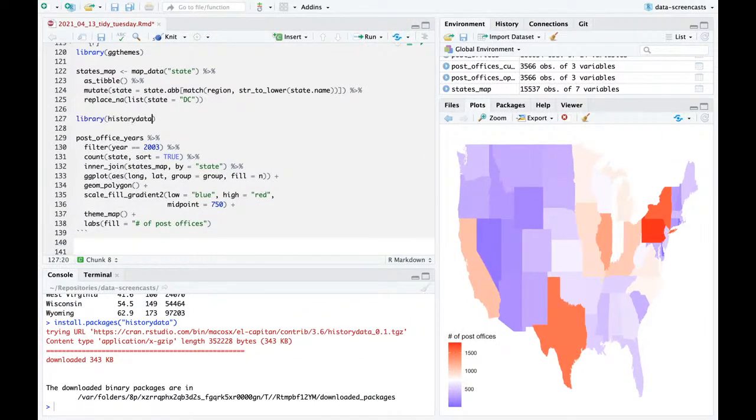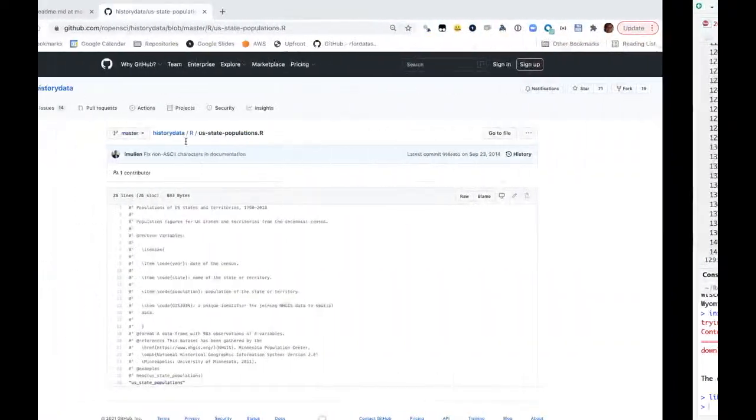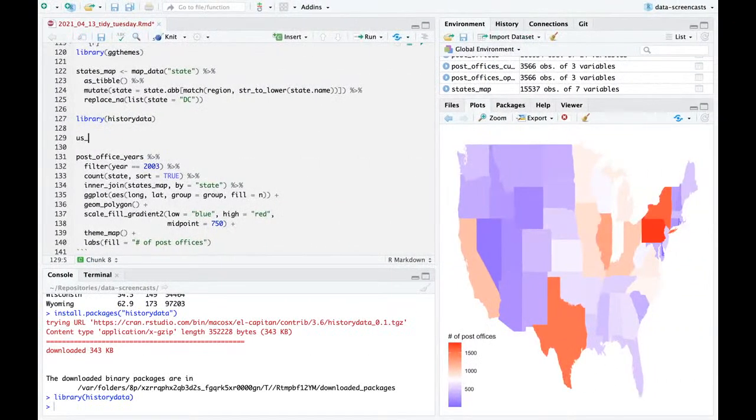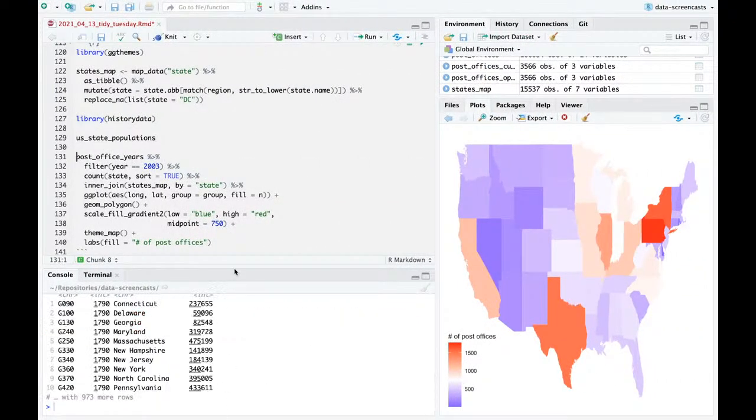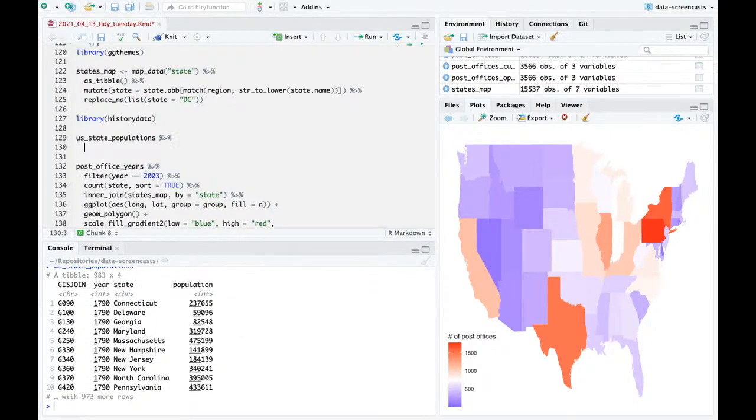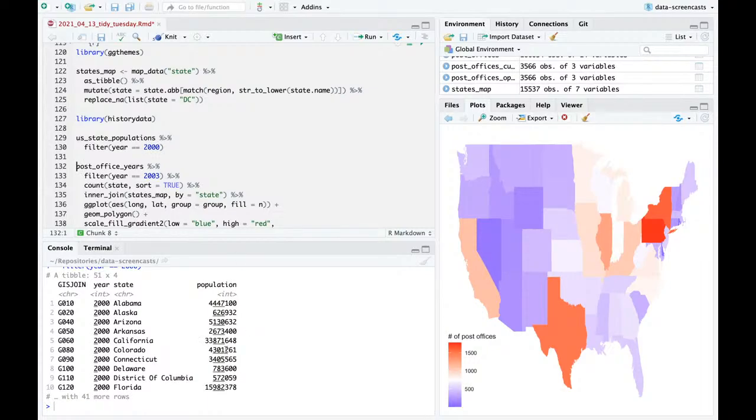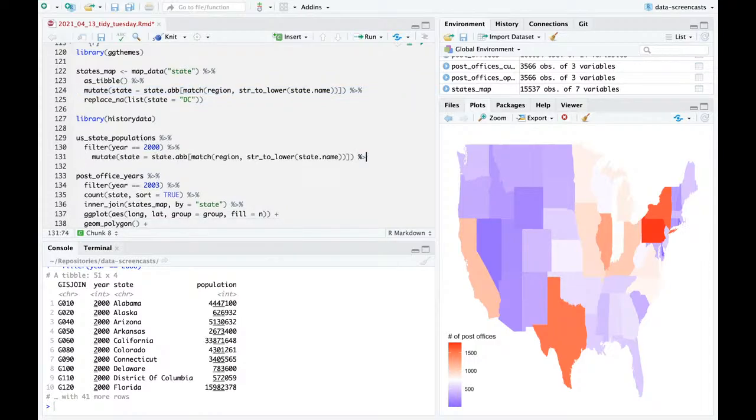Let's see, library historydata. And what's the data set called? US state populations. I love this, and it's a tibble and everything. All done by rOpenSci, really helpful of them. 2000, and I've got my state name here, but I would need to match this to a code. So let's do the same thing. We have a very similar thing we have above.